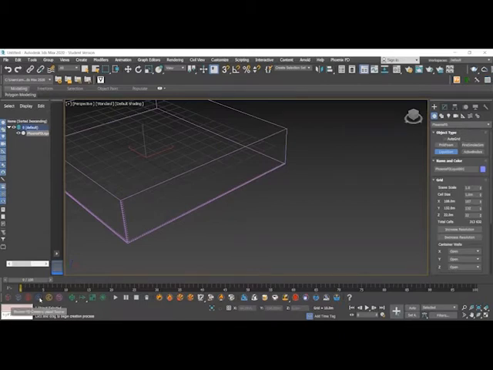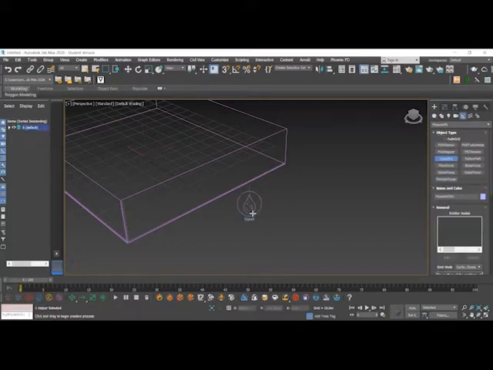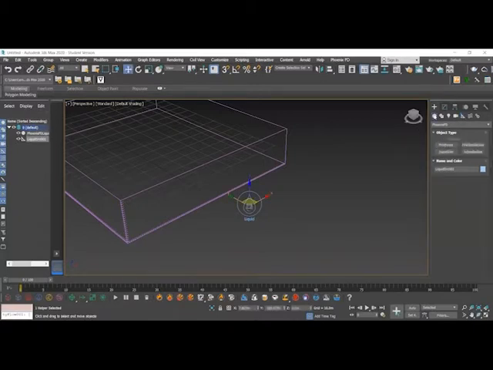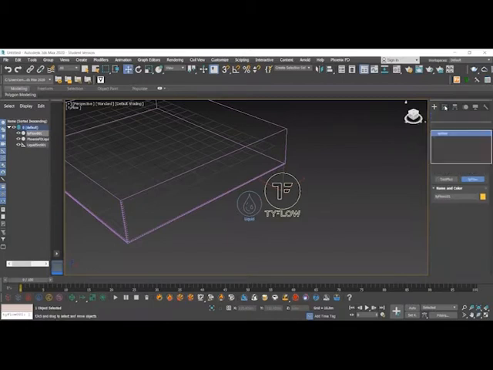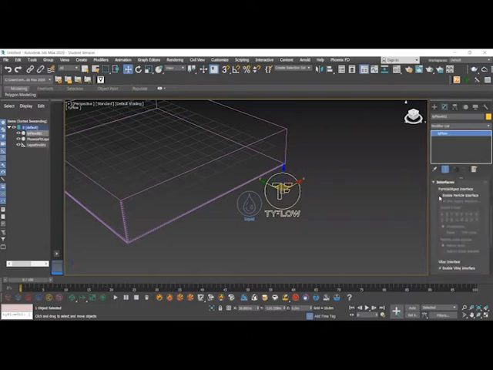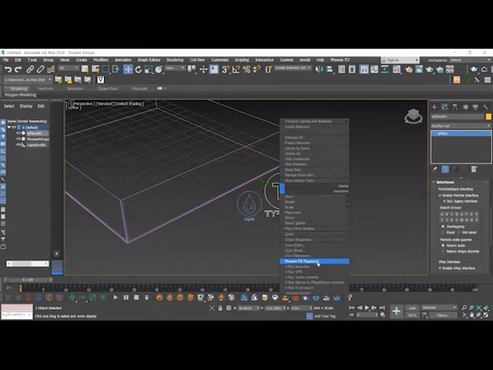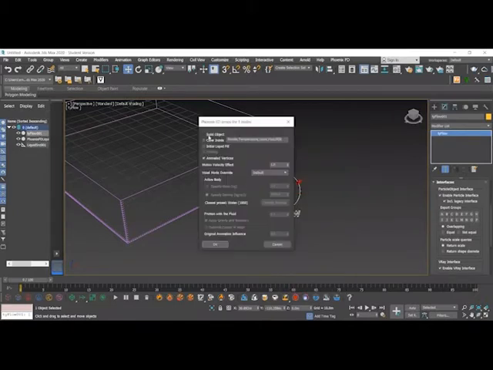Next, in the toolbar, select Phoenix FD Create a Liquid Source, and click and drag to add an icon. Also, you want to go to the standard primitives in the geometries and add a Tyflow icon. In the Modify panel, in Tyflow, go to Interfaces and select Enable Particle Interface. Then right-click on your Tyflow icon, go to Phoenix FD Properties and make it a solid object, and click OK.